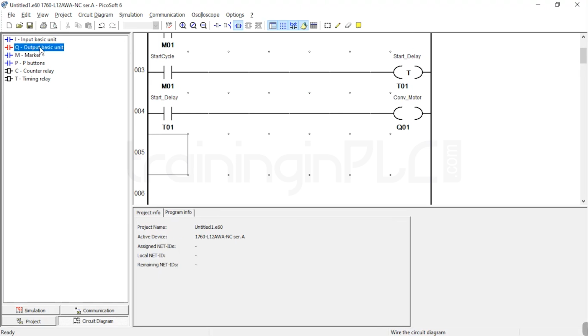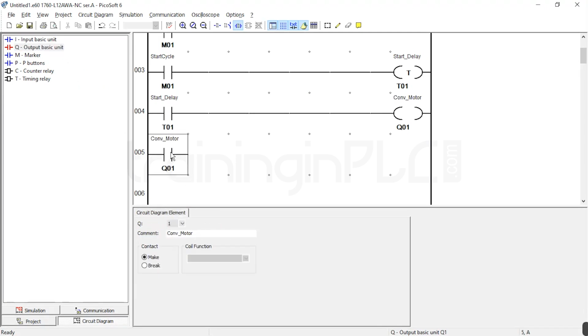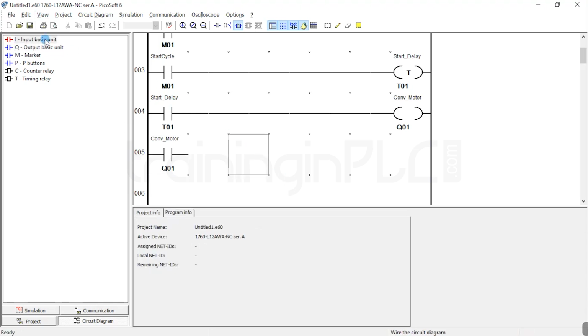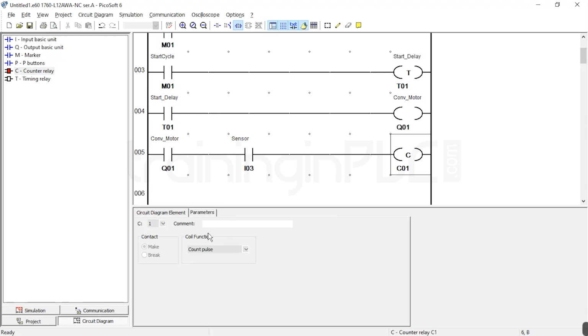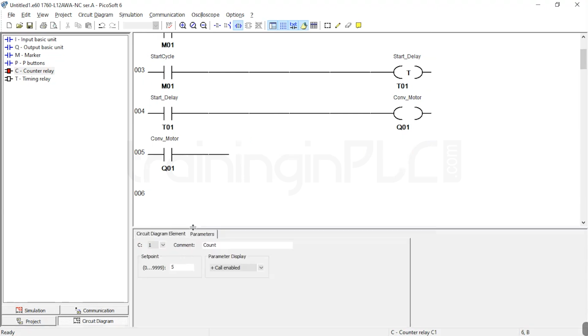Once I get a confirmation of the conveyor motor, I am going to take the contact of the Q01 and then I'll take I3. It's I3 for the sensor. Okay, so once the sensor is counting, we need to connect the counter to count 5 counts. So I am taking one counter here. So this is to count. And here in the parameter settings, I am going to give a set point of 5 because I need to count 5 objects.